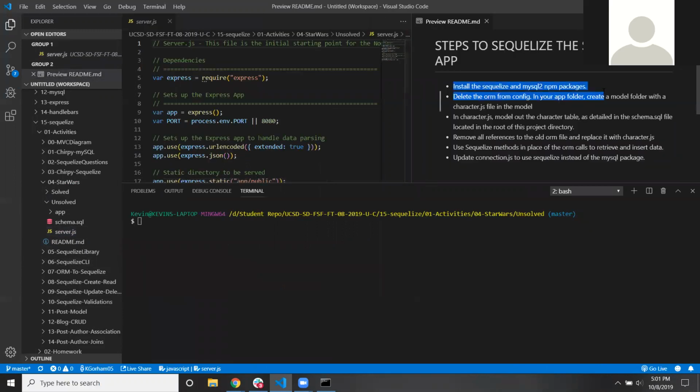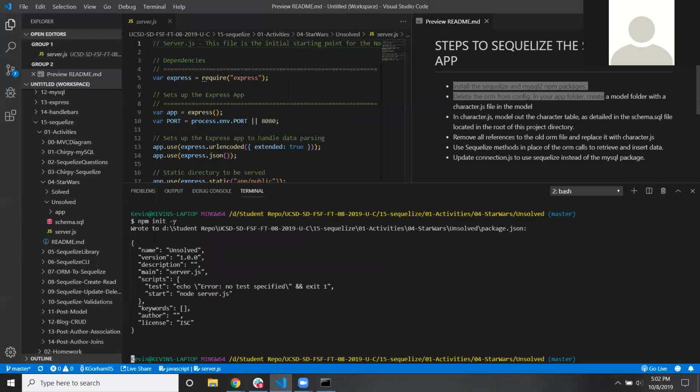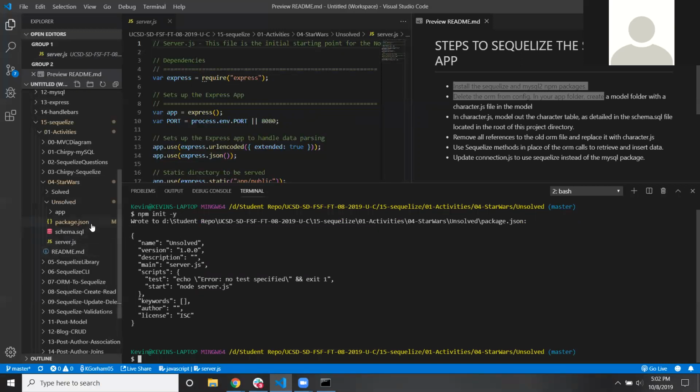If I want to install sequelize and MySQL2, what would be the steps? So this is like a project from scratch. We don't have a package JSON. So if you don't have anything, wouldn't you need to do npm init -y? Absolutely. All right. So we npm init, and that creates this package JSON for us.